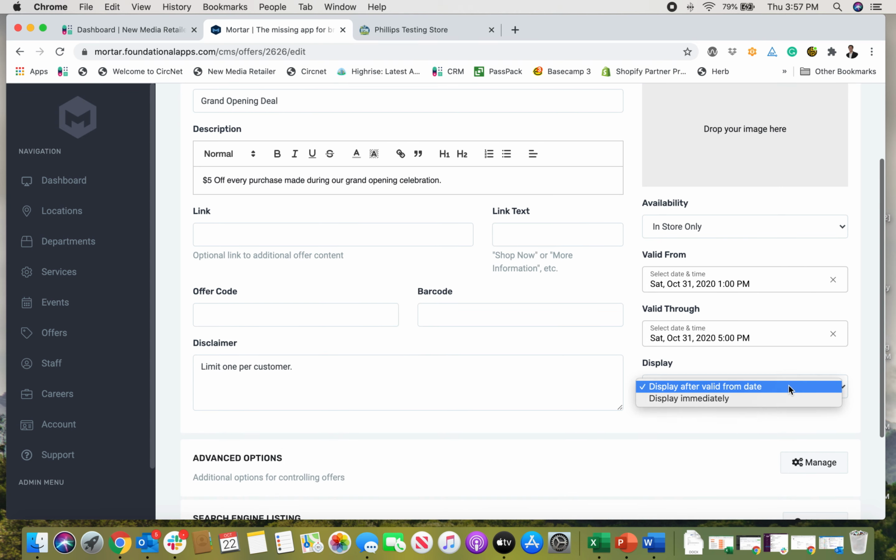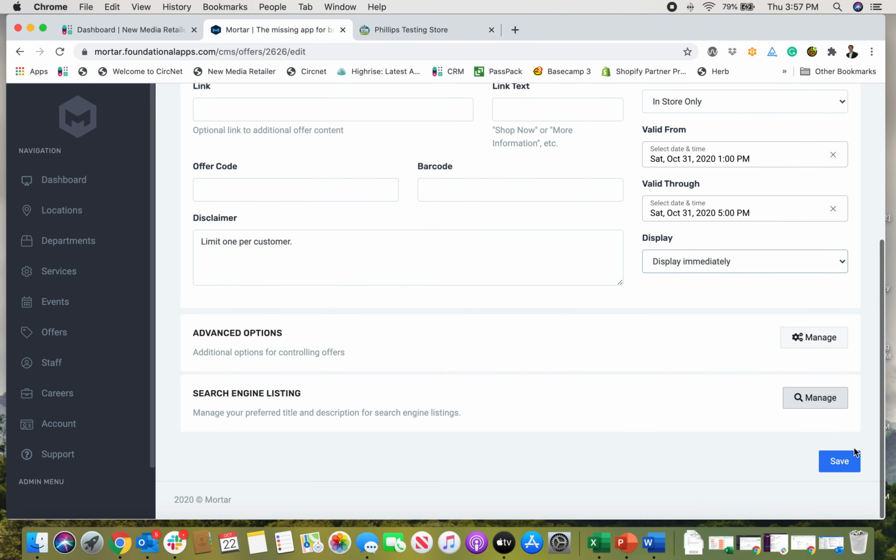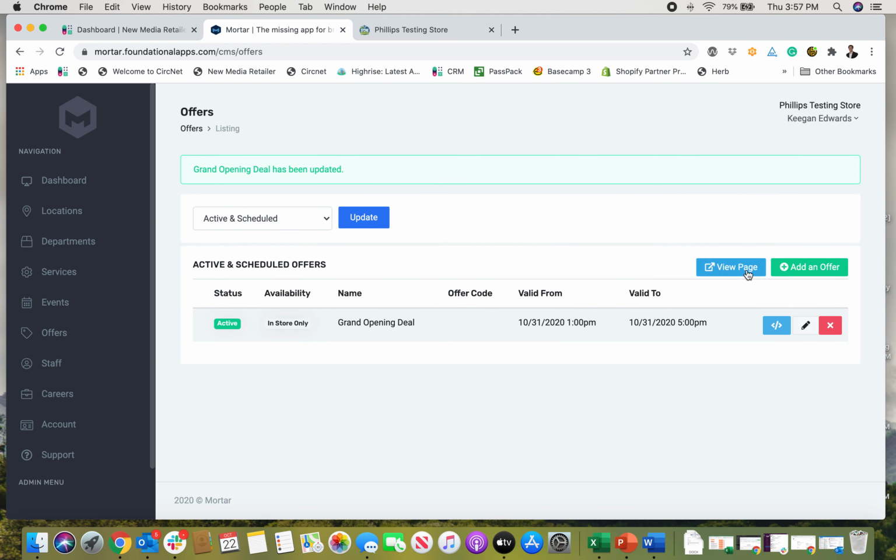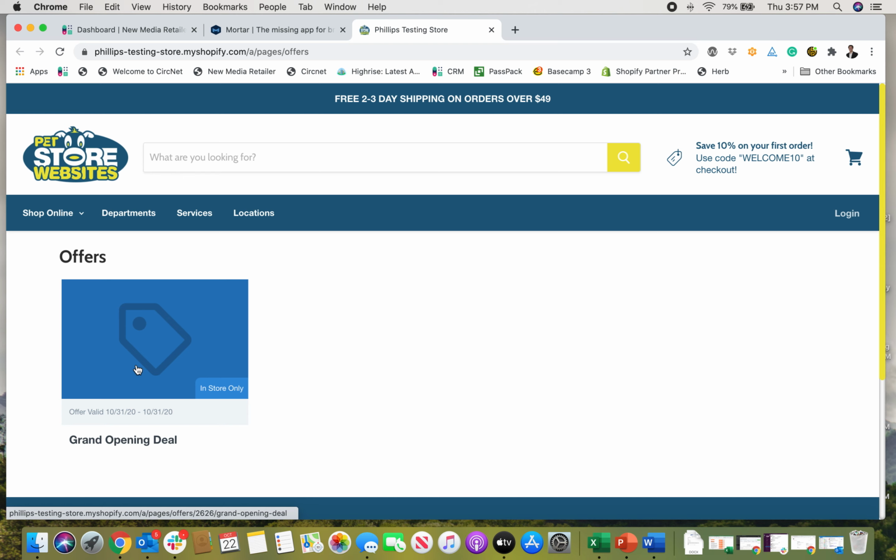So let's see this. Oh, I changed that. We wanted to display that immediately. All right, so now we can see that my coupon's there. So you can see how powerful that tool is as to whether or not it gets displayed. You can see in-store only, coupon, when it's valid. This is my grand opening deal.